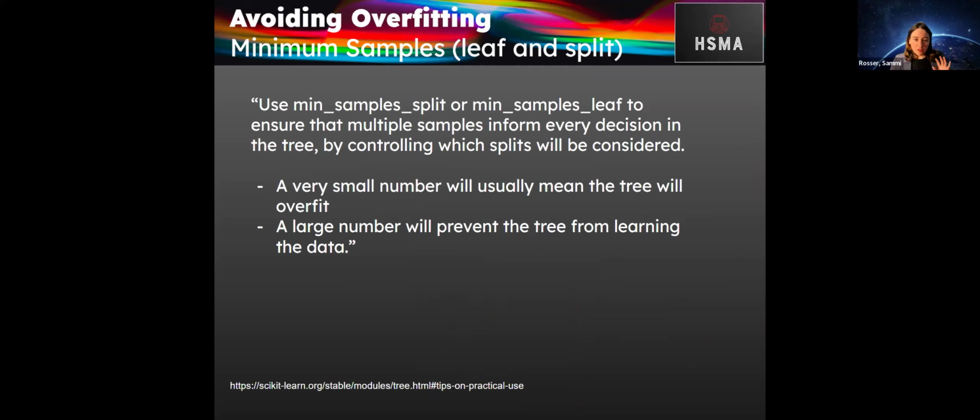So if we have a very small number for those minimum samples split or minimum samples leaf, then it will usually mean that the tree will overfit again. If we set a very large number, the tree just can't learn the data. It's expecting too much data at each split point. Again, this will depend a little bit on just how big your data set is, and how complex, but you'll need to play around with different values for these to find the best possible tree that you can create.